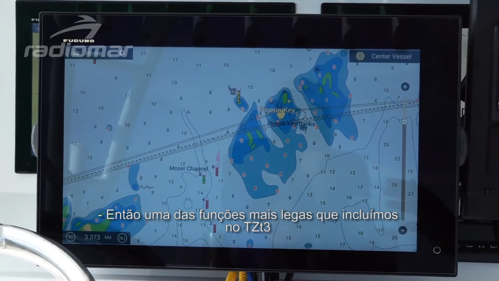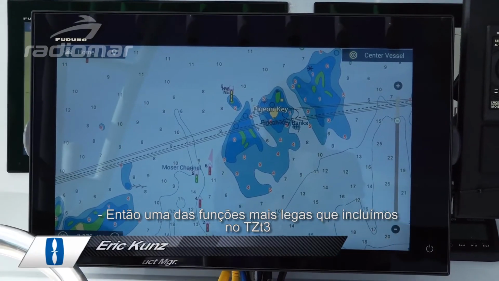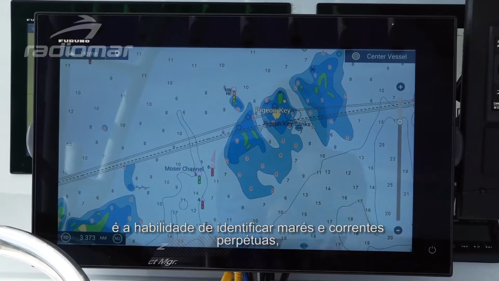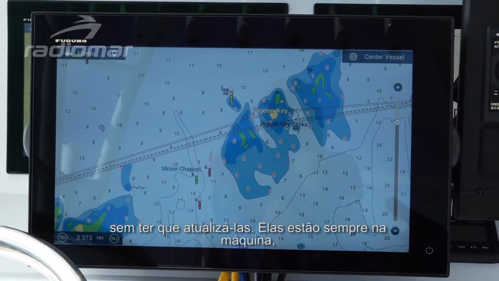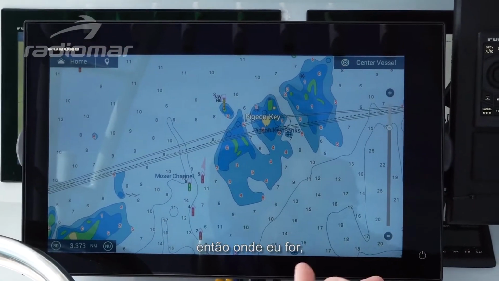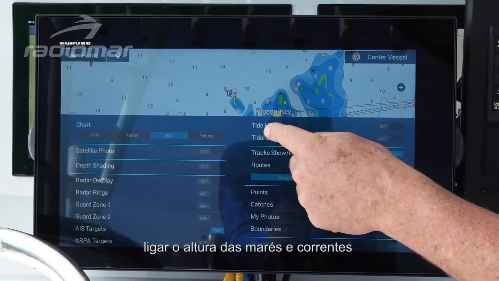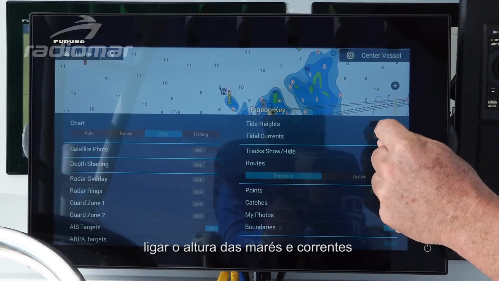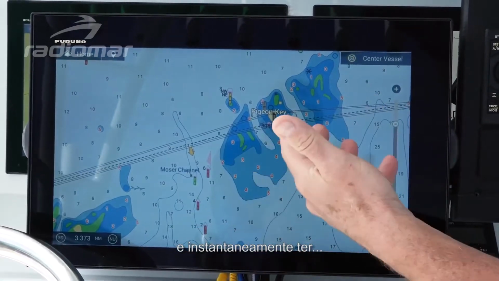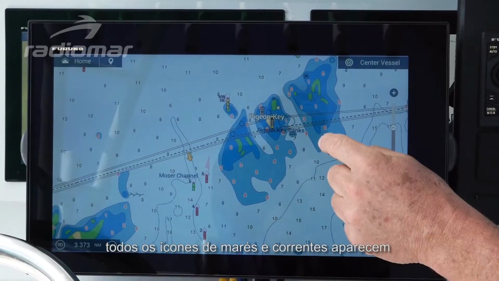So one of the really cool features we've included with TZtouch3 is the ability to graph perpetual tides and currents. You never have to update them, they're always in the machine. So whenever I go in, I can just swipe up my layers menu, turn on tide heights and currents, and instantly have all the tide icon and current icons appear.